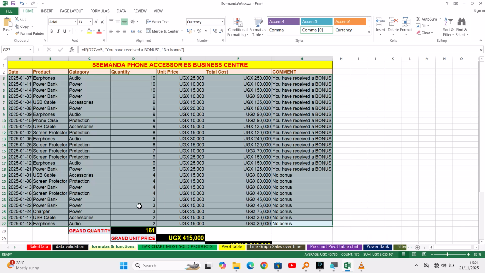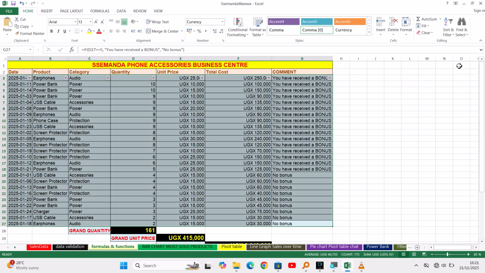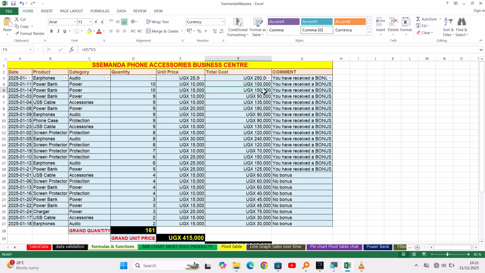Now I am going to filter my data using the filter button. I can actually filter the data to show only items in the production category, or only charges, or all sales above a certain quantity. On my sales data, I want to show you this. You can actually filter out only those who have bonuses.